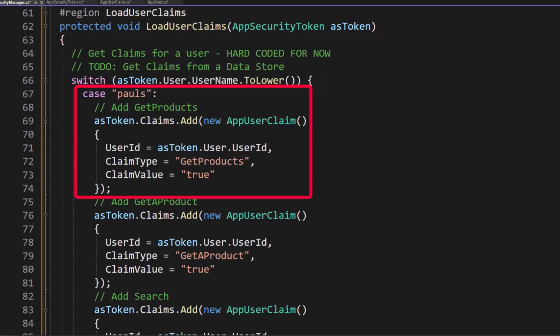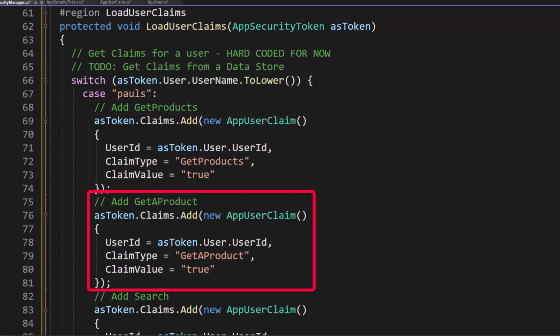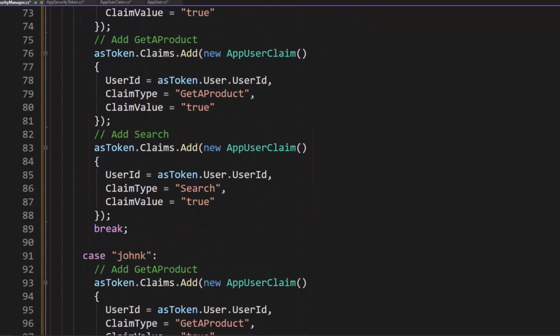Now here we wouldn't do a switch, we'd actually go out to a data store, but you get the idea. If it's Paul S., I'm going to add some claims. So the claim type will be get products, the claim value true, which means Paul S. has the right to get products. Then the next claim would be get a product. The claim value, again, would be true. So I have the right to get a product, and I would have the right to search.